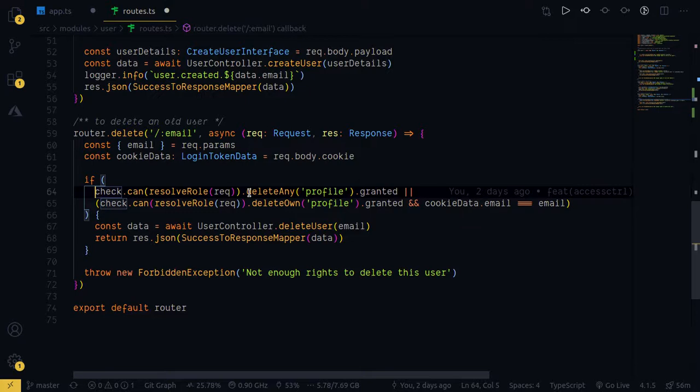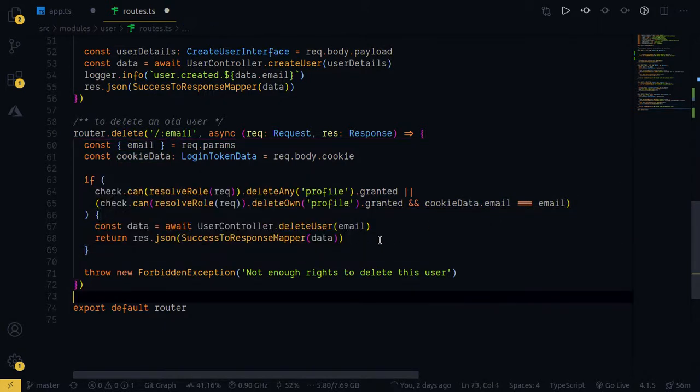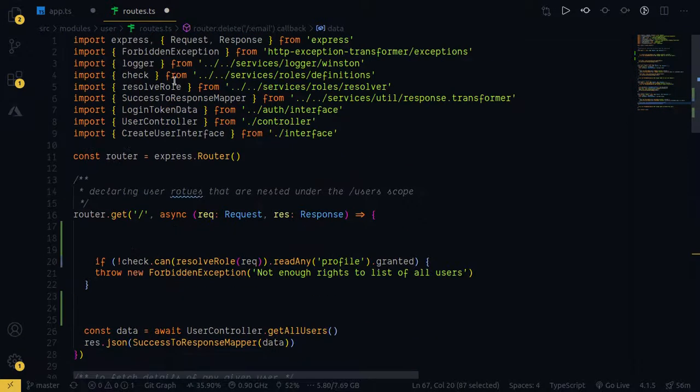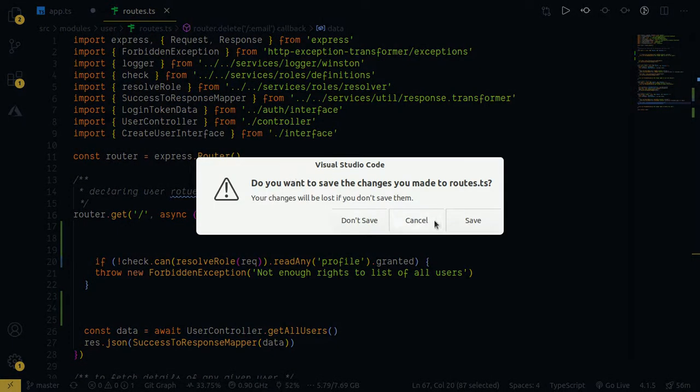So we are checking if the given user can delete any profile. Either they have this particular power that they can delete any profile, or they have the power to delete their own profile, and the email that's being supplied is of their own profile, right? The cookie data email, basically we are storing the email of the user in the cookie. So we compare it. If they match, then we delete the user. So that is basically how the routes are working.